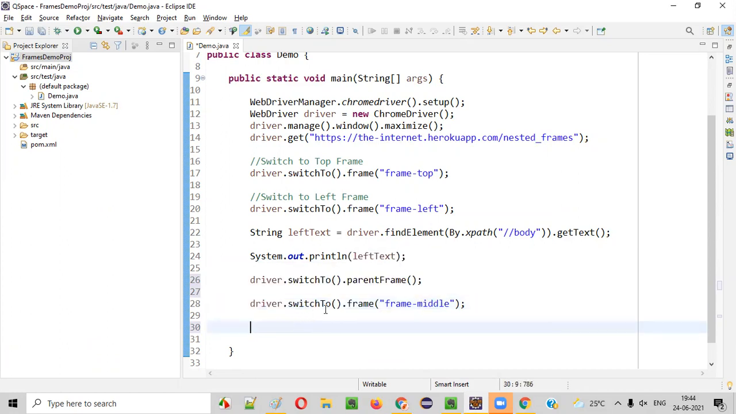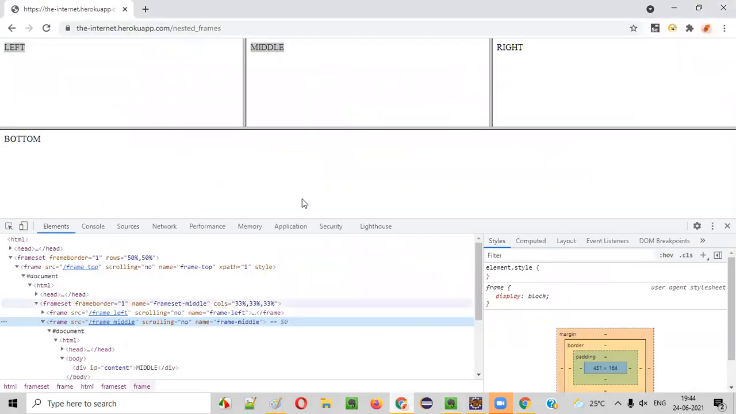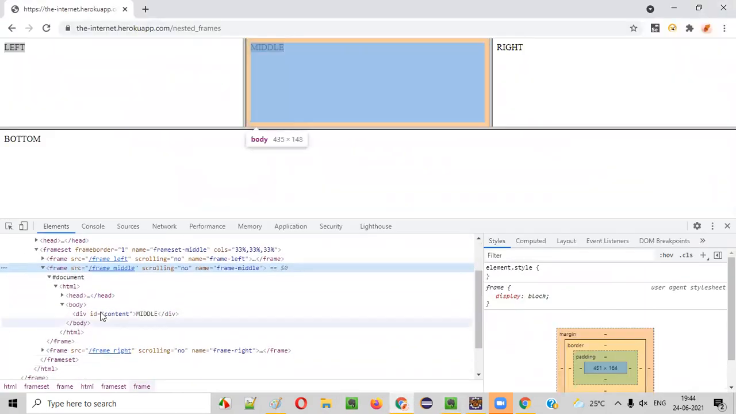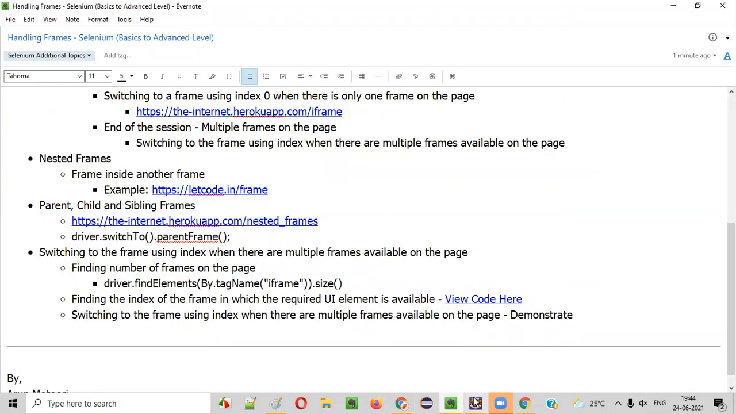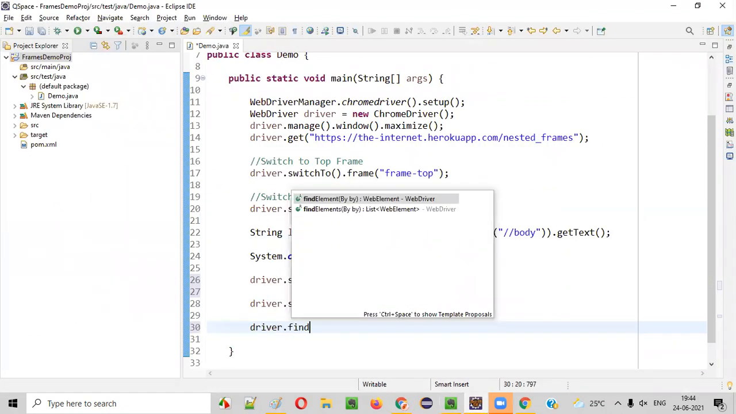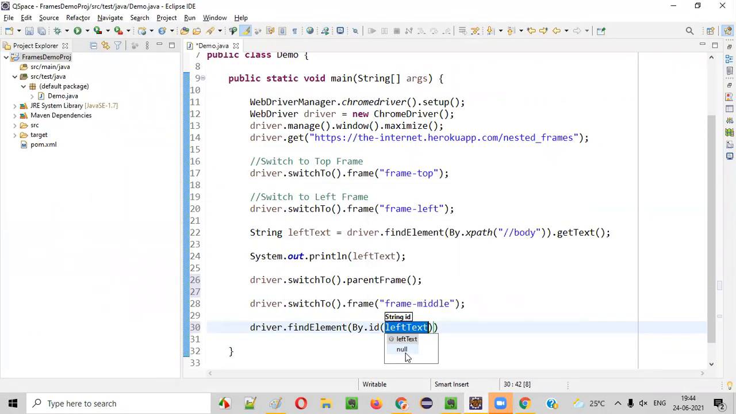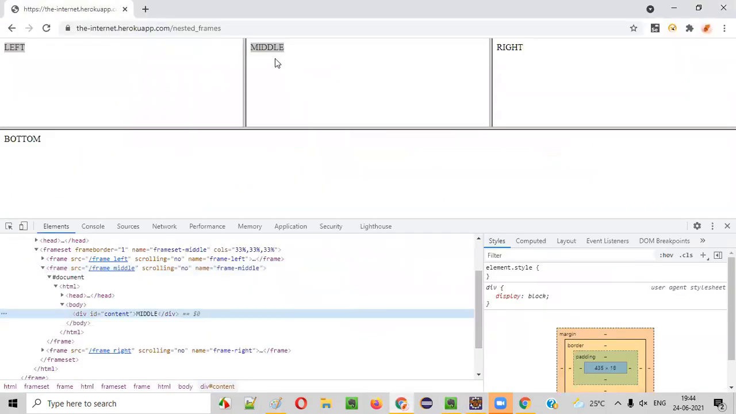And after that I'm going to retrieve the text, guys. What is the text in the middle frame that I want to retrieve? Inside this middle frame, the middle text is here, which has an id locator. Copy this, and here I'll type the code. I'll say driver.findElement(By.id), and this will locate the middle element.